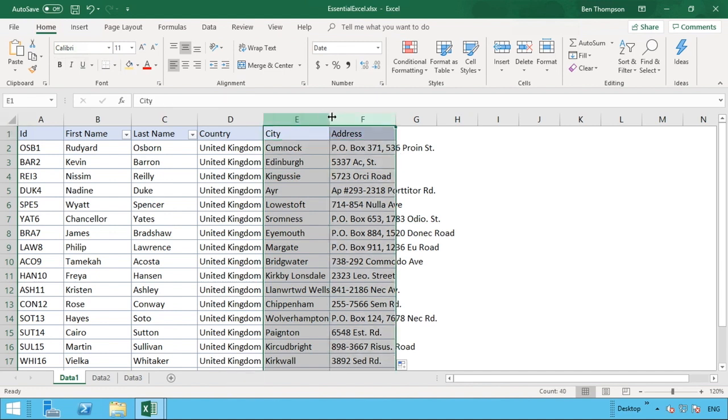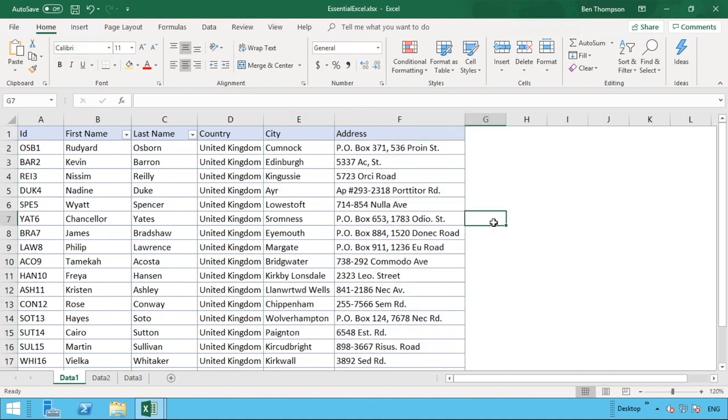Pull that down just to expand our columns, and you can see that information has now been pulled through for each individual using the unique identifier in column A to source the information. So we've got address done, so that's a tick there. So the last one we have is to pull through email address.